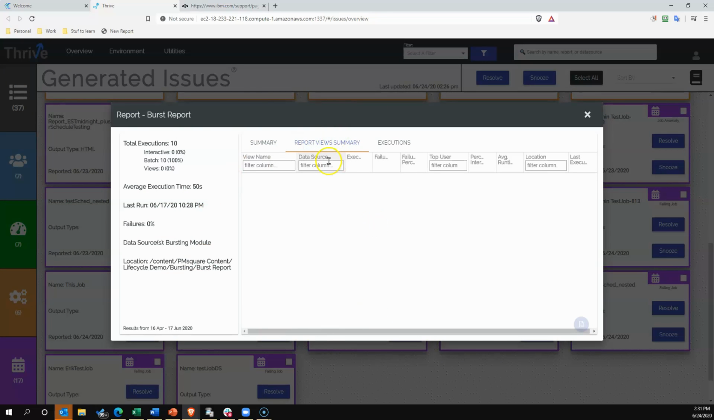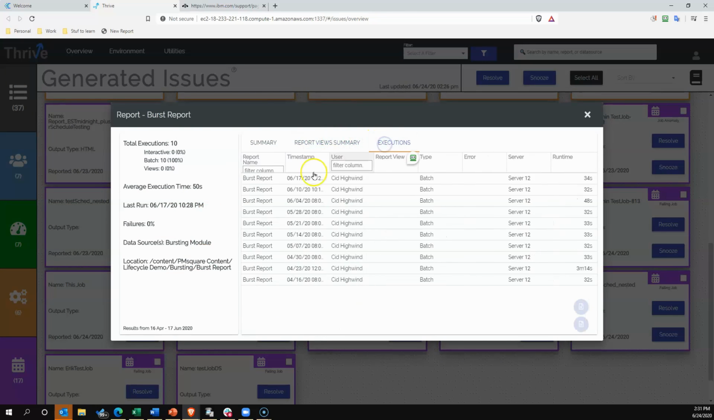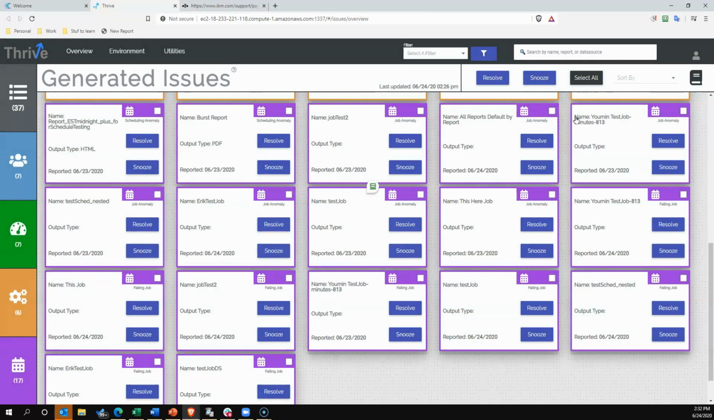Are there any report views associated with this report object? And each individual execution, including, for example, which server it was processed on, how long it took, whether it was batch or report service that processed it. A lot of great information here. Now you can use this as a work list.